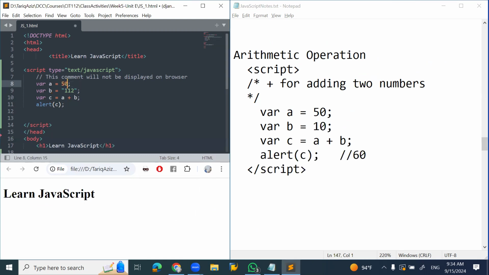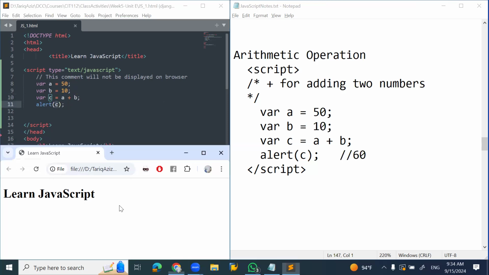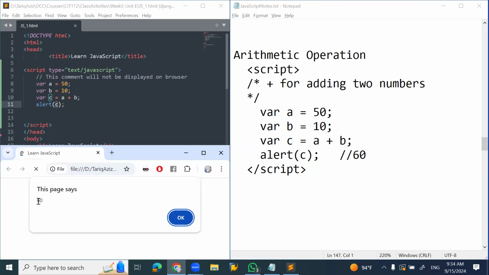So I have a 50, and then I give a value of 10 to the B variable. Okay, and now I'm saying add A, that is 50 plus 10, that will be 60, and 60 will be stored in C, and C will be displayed here. So let's see, can we see the 60 here or not? Okay, now when we run the page, it says the value is 60. And click OK, and JavaScript is there.